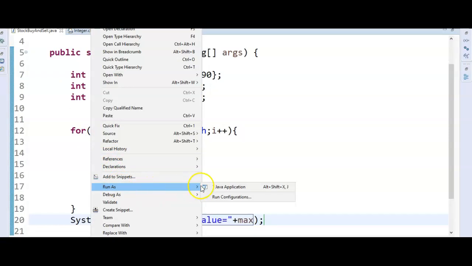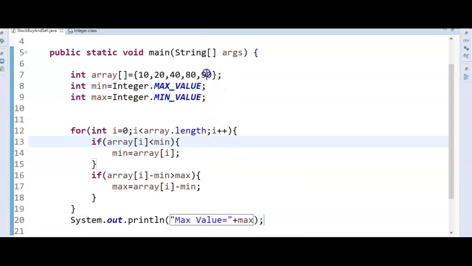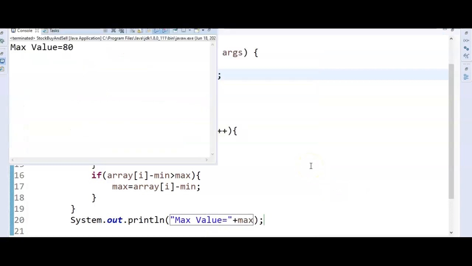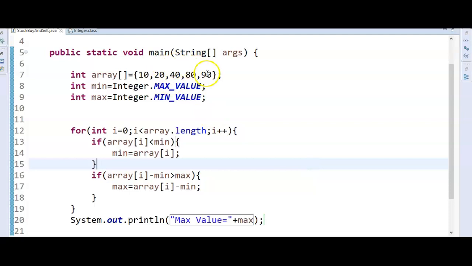Let's run the program and see the output. As I told you, the highest value is 90 on the right side, and if the buying value is 10, then 90 minus 10 will become 80. So if you see here, the maximum value is 80.